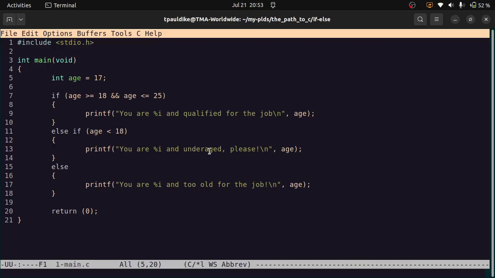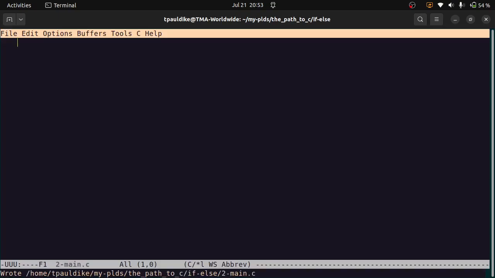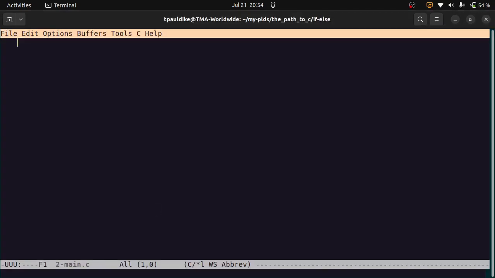Okay, how do I illustrate that using or? What real life scenario can I use? Let's try to have another file. I'm going to call it 2main.c. And over here, I'm going to copy what we have in 1main.c into 2main.c. It's not saved yet. 2main.c. Here I'm going to open it.